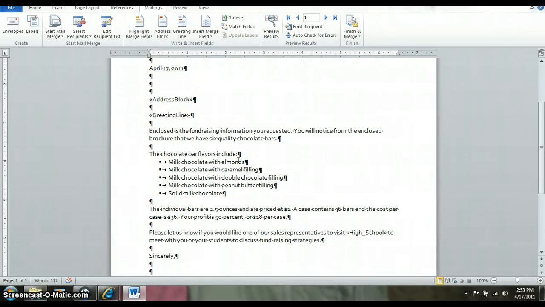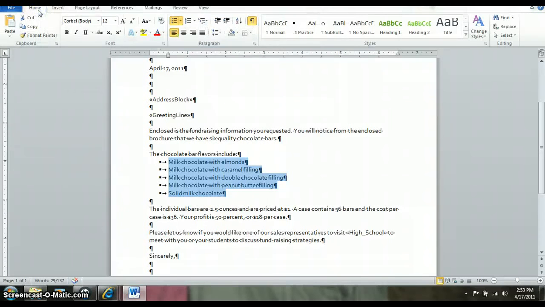Okay, so number 13, sort alphabetically. So here's where you want to make this under bullet points. So you want to go to the home, to the paragraph, here's the bullet point. Then you want to make sure you click here for sorting it to be alphabetically.